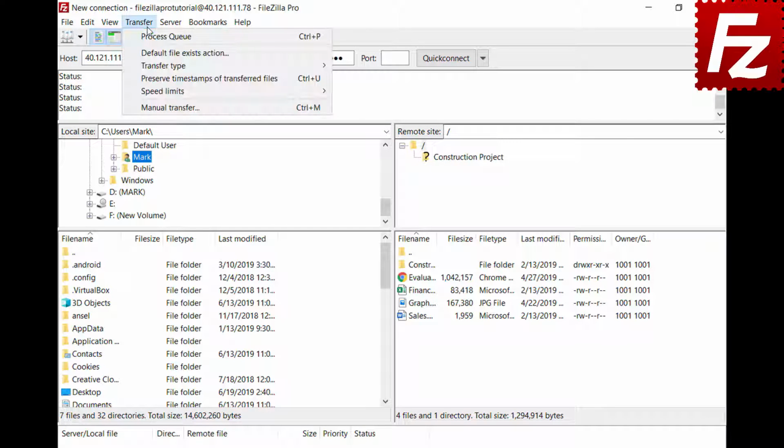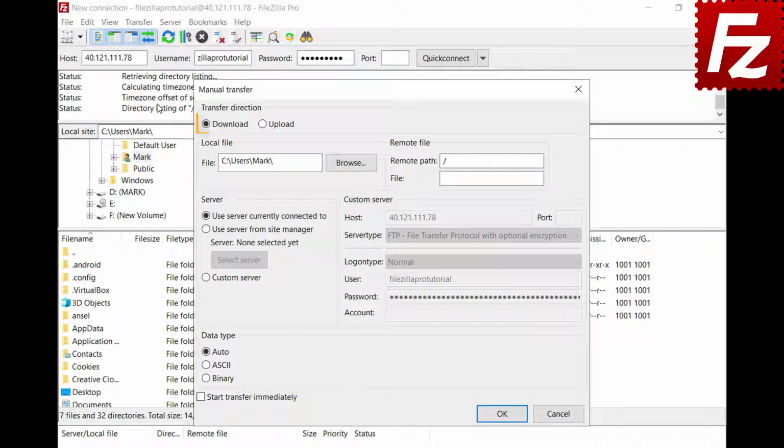The second feature is the manual transfer. With manual transfer, you can either download or upload a single file. Choose the local file to upload, or enter the remote file to download. Choose to transfer with the currently connected server, or choose an existing configured server, or configure a new connection for this transfer only. Choose the data type for the transfer. You can add the transfer to the queue or start it immediately.